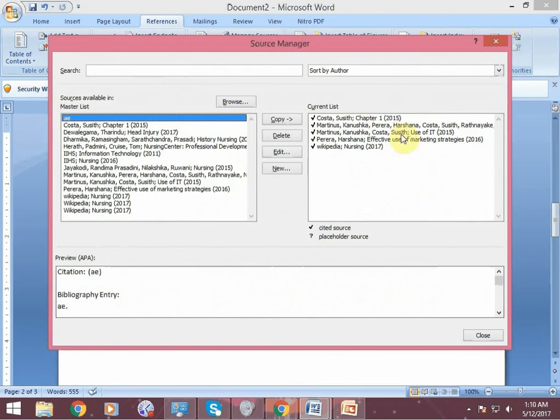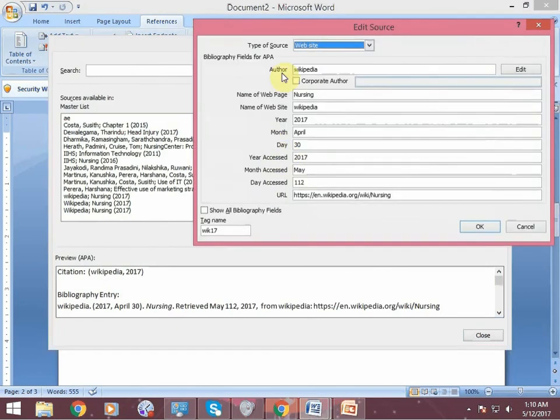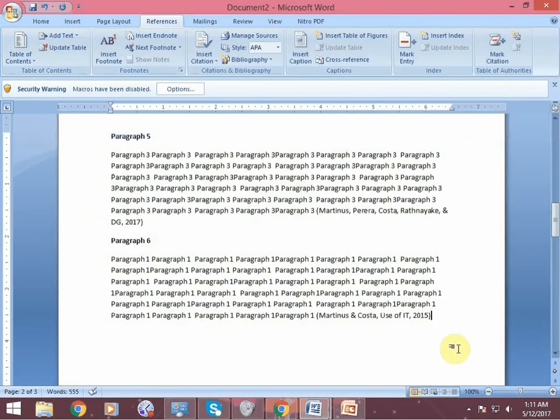Now on this side you will see the sources that you have used in this document. Let's say we want to edit this one. We click it, click edit, and you get this. You can edit. Clear? Clear, right? Anything else?